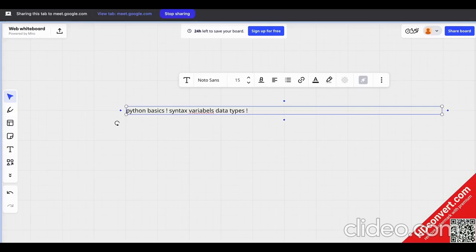Okay, so that was about the Python basics. We'll start from that. Then we'll understand what the data structures in Python are.